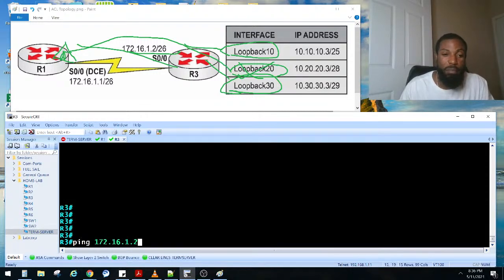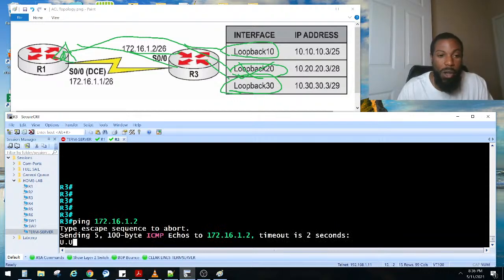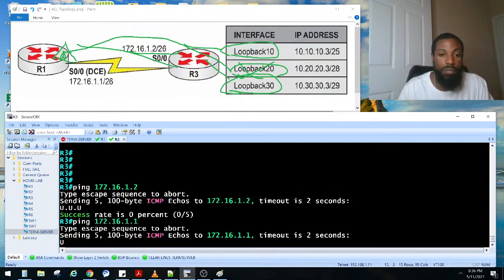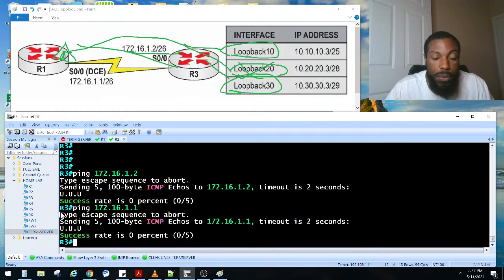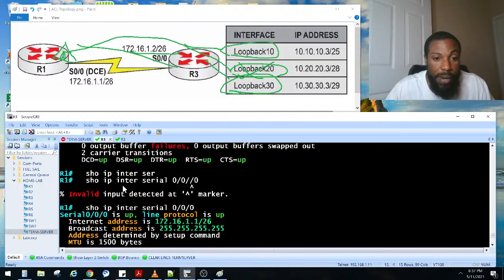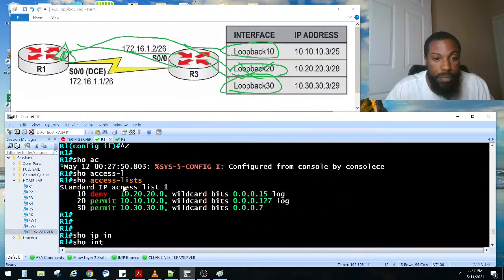116.1.2 ping. Nah, well, I'm pinging my own IP address. I meant to do 1.1.1.1. Boom. We got unreachable. That's what those U's are. So it still didn't reach. I'm hoping I put those access control lists on the right router, because that's weird. I did. Yeah, I put it here.